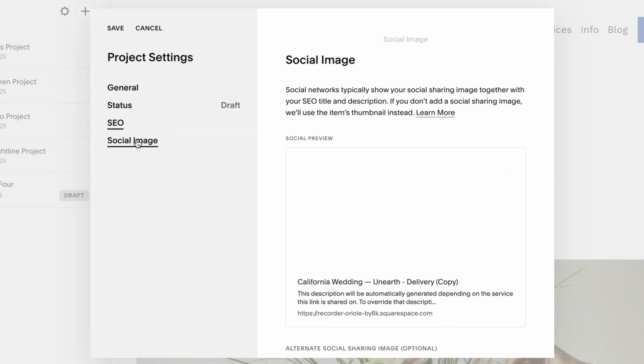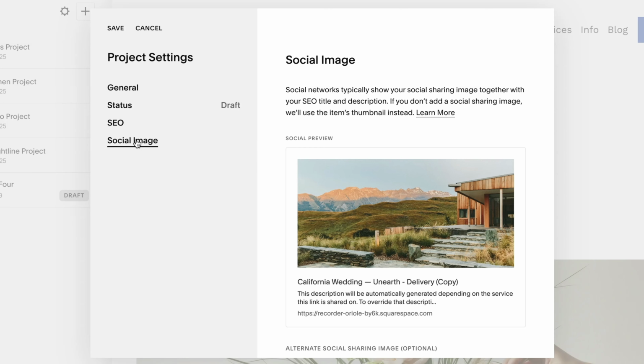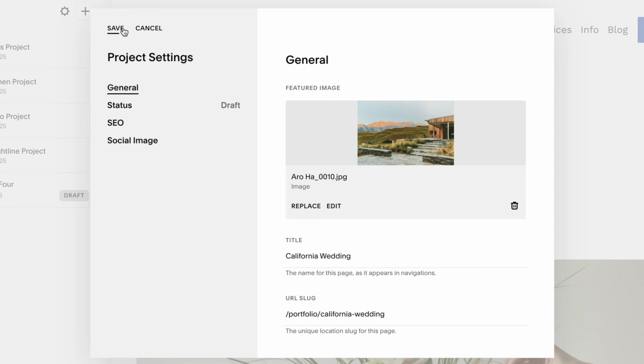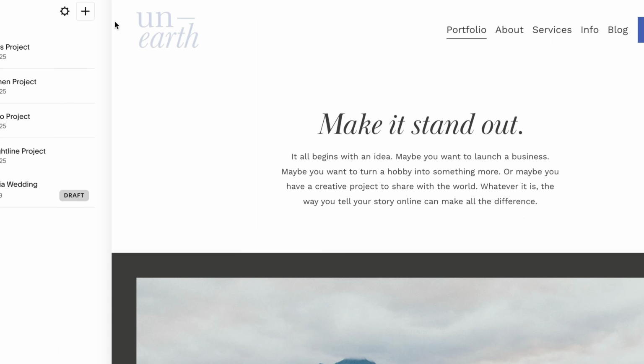And then finally, in the social image tab, you can choose to add a unique image for when your project gets shared online. This isn't super mandatory. If you don't add anything here, the featured image is just going to get used. But if you want to switch things up or have something unique here, you can go ahead and do that. And then once you're done here, just go ahead and click save to exit out of that settings window.